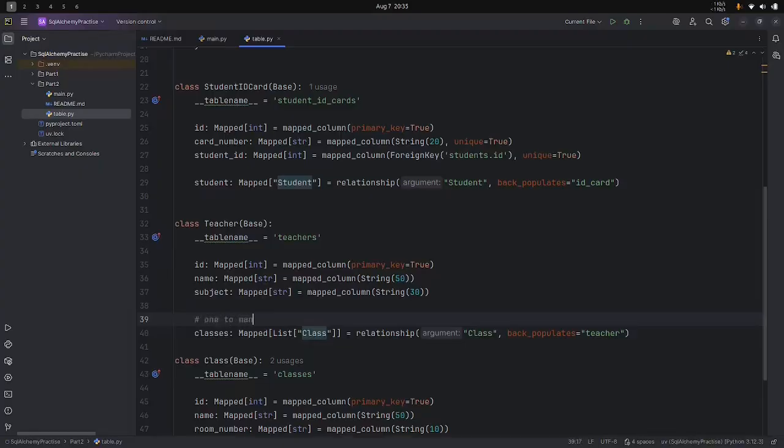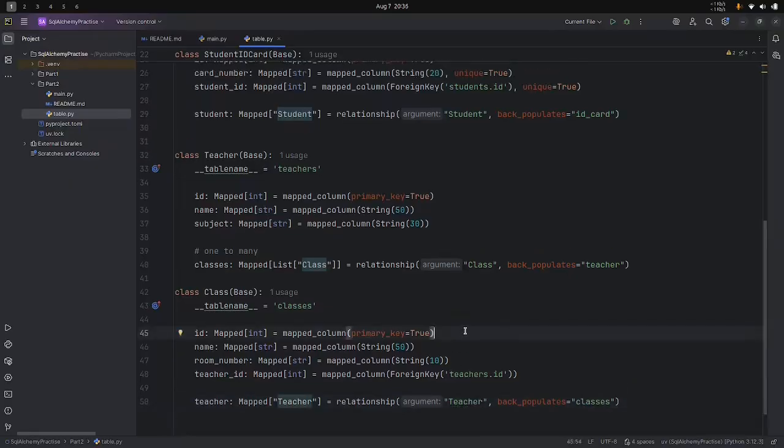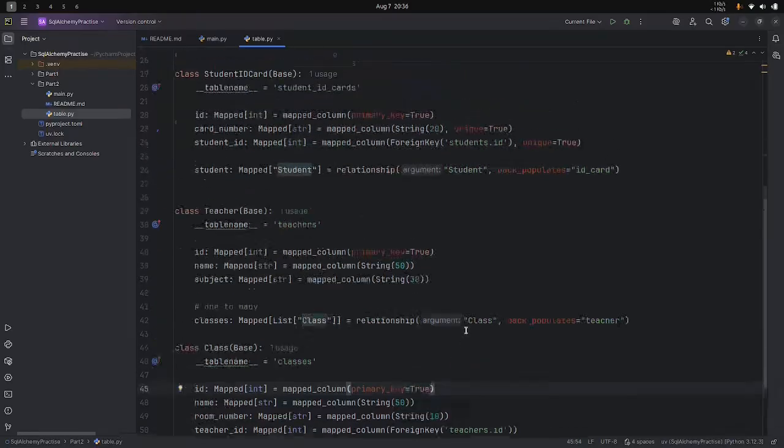And this will be a one to many relationship. One class, okay, I need to change here too, sorry, it will be teacher. One class can have multiple teachers, and here also I need to change teacher. One class can have multiple students. So how can we set that? Many to many.